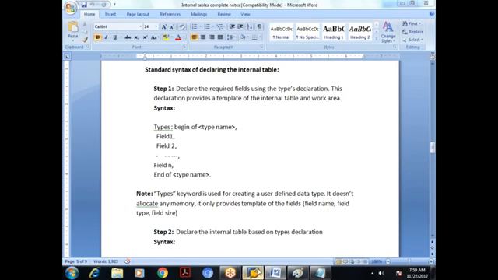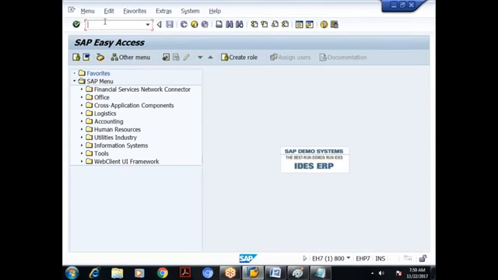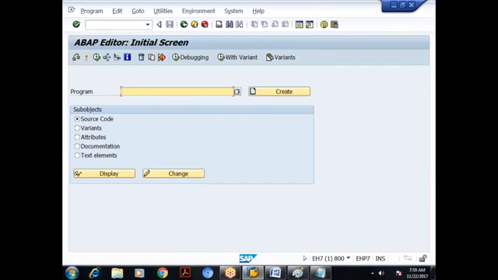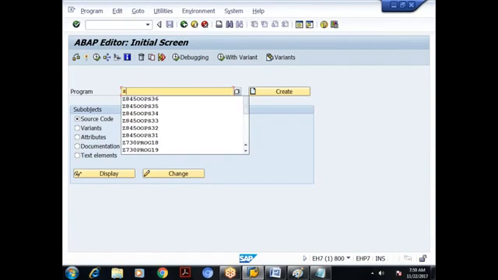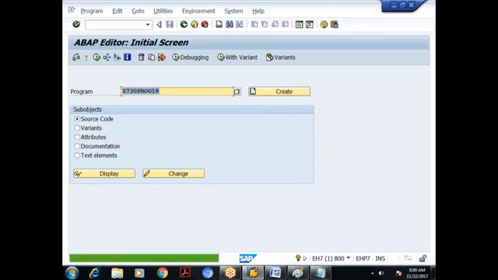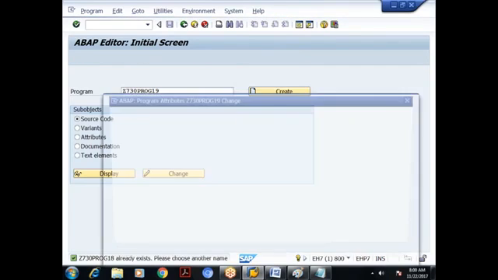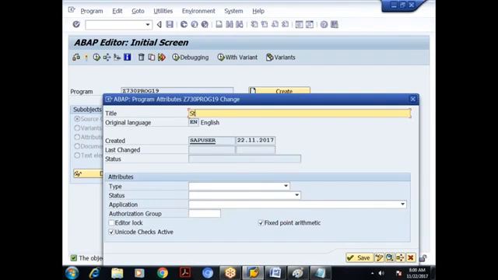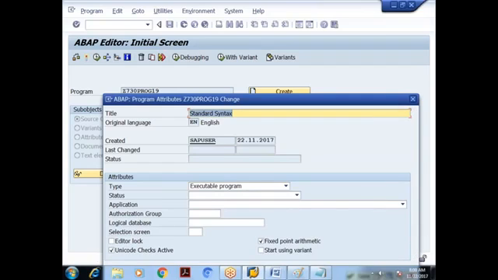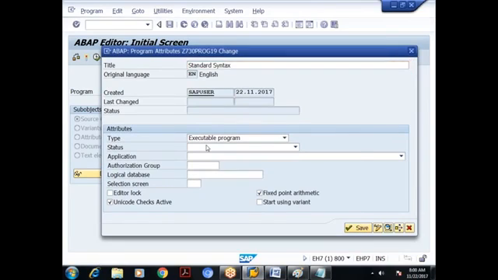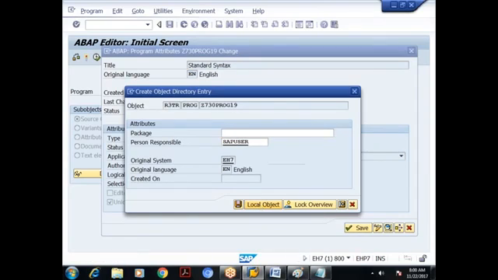Right, so I'll open the ABAP editor, SE38. Program name, I'll give something like Z730. 18 is already there, I'll go for 19. Let me provide some title here. Then type of program, as usual executable program. Let us save it in local objects.